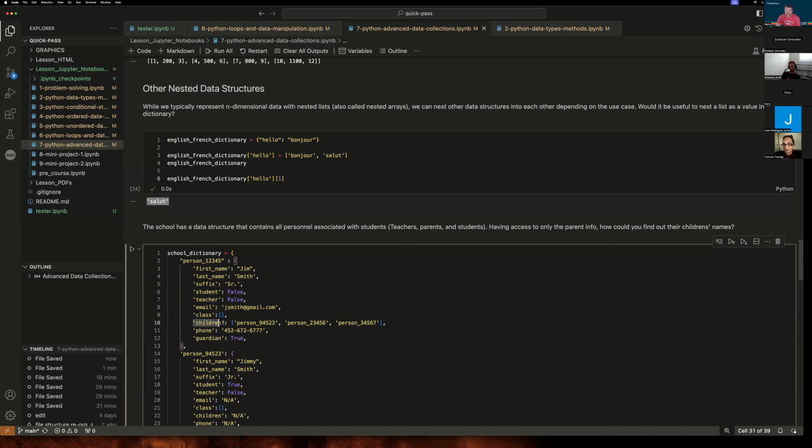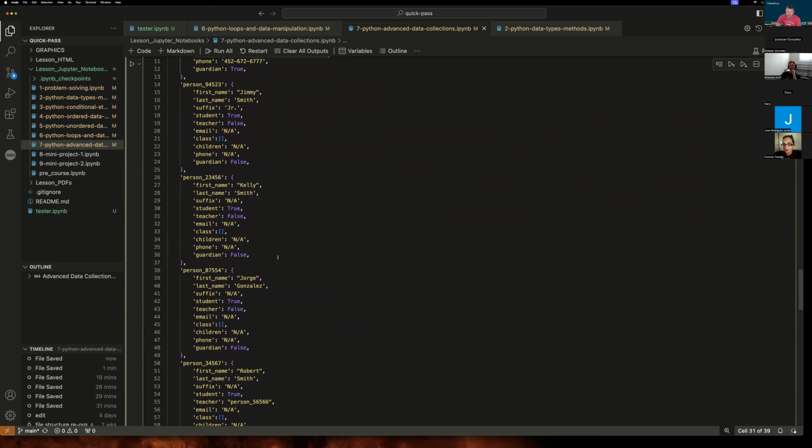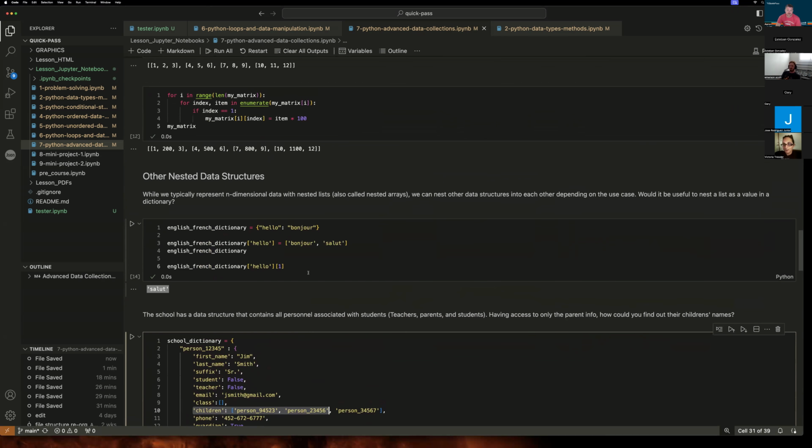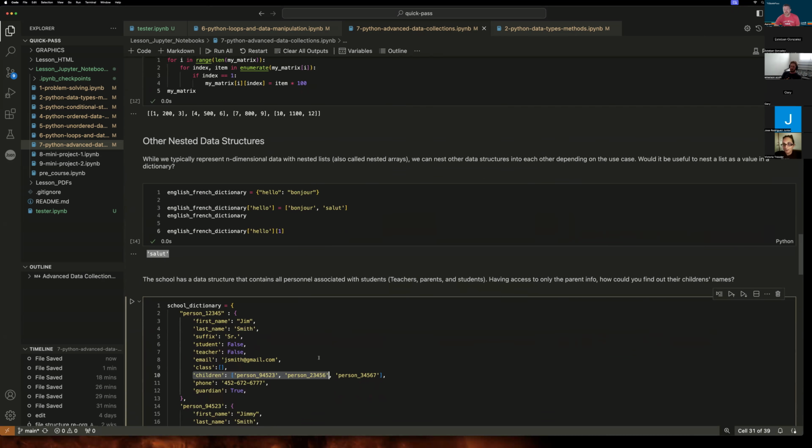And then here I have children, and it has these references. It has a big list, and person 94523, person 23456, and person 34567. So if we were to take a look, we could scour through this and try and find it. What if this list was 2,000 items long? You wouldn't be able to do that, right?